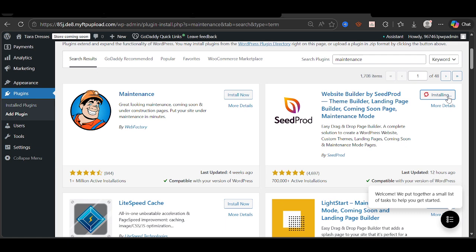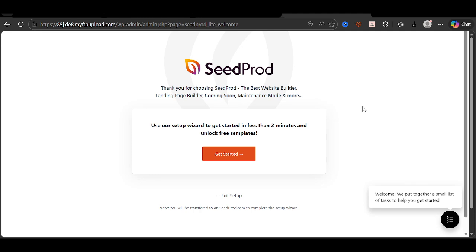After activation, the plugin will usually add a new menu item in your dashboard, or it will appear under the Settings menu. Click into the plugin settings so you can configure how maintenance mode will work. You'll see options to enable maintenance mode, choose the message visitors will see, and sometimes upload a logo or choose a background. You don't have to make it fancy unless you want to. A simple "We're working on the site, please check back soon" message is perfectly fine. Most plugins have a clear toggle or button to enable maintenance or coming soon mode. Make sure that option is turned on, then save your changes.